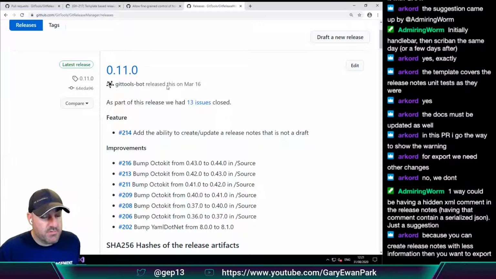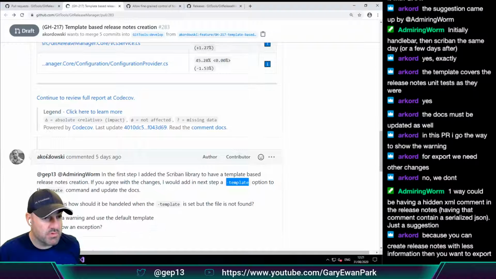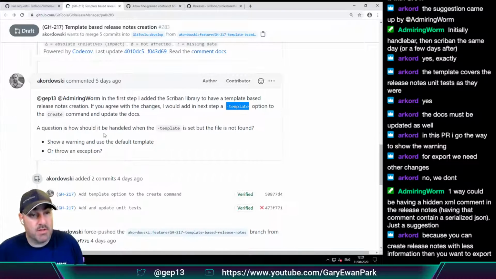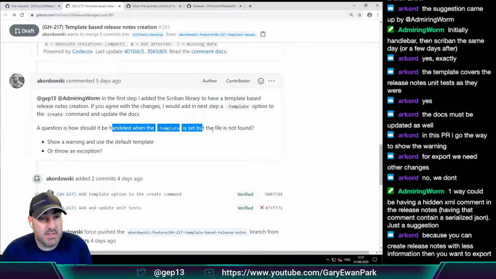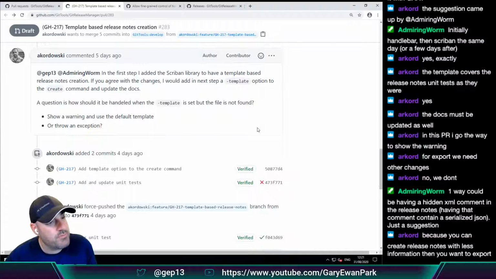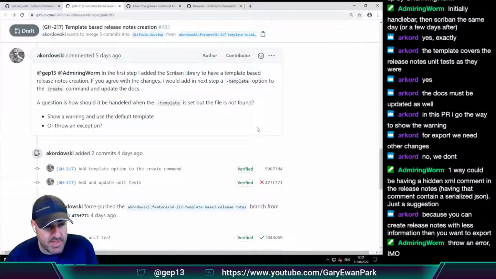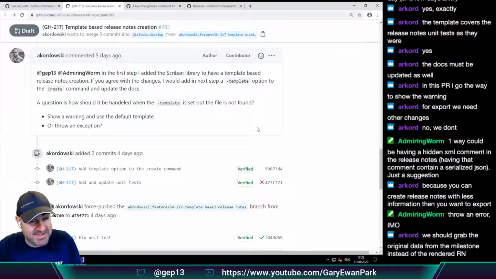But let's go back before we get too far into the woods. So let's answer the question with regard to how we handle the template. How do we handle the template if the file is not found? To me, if a user has explicitly stated that they want to use a template, and that template file doesn't exist on disk, that to me is an exception. Yeah, I'm in agreement with Kim. I think I'm going to claim that we said it at the exact same time.